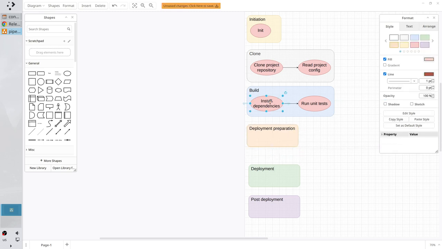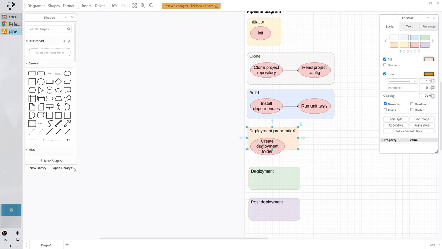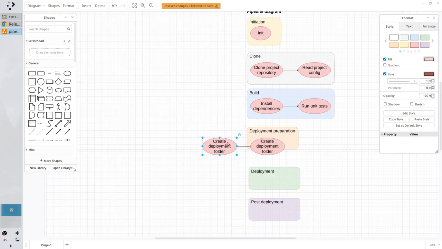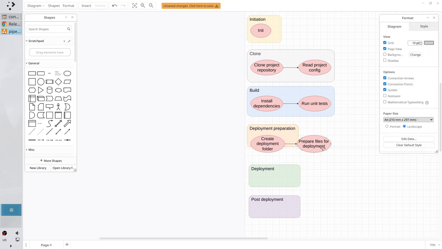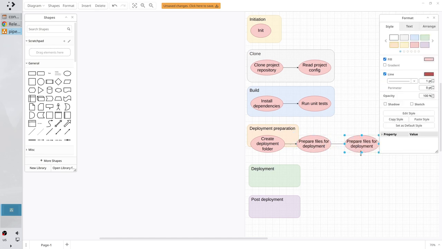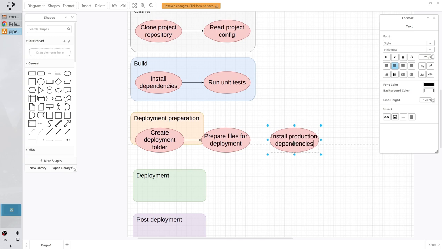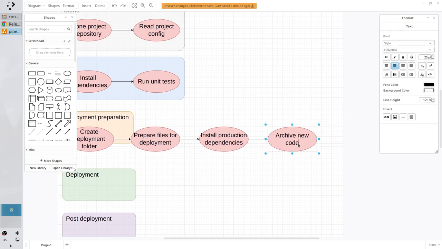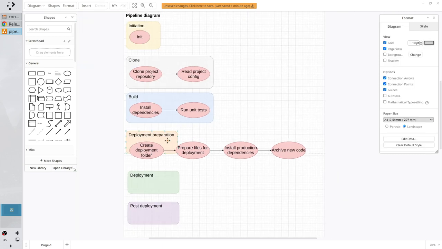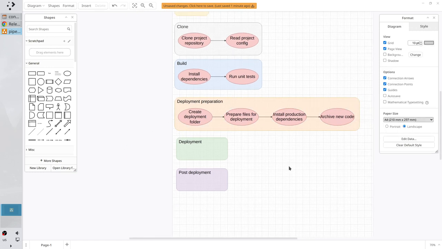The next block has four stages. Let's create them. Create deployment folder. Prepare files for deployment. Install production dependencies. Archive new code. Make the block bigger. Save the file.